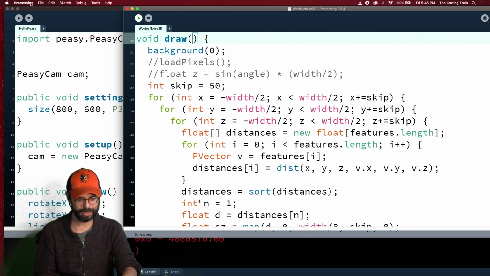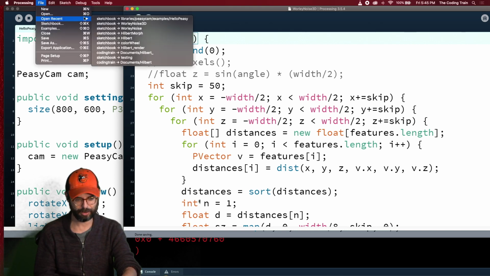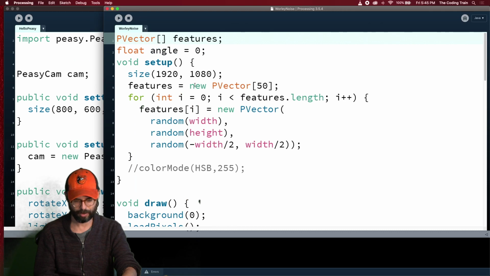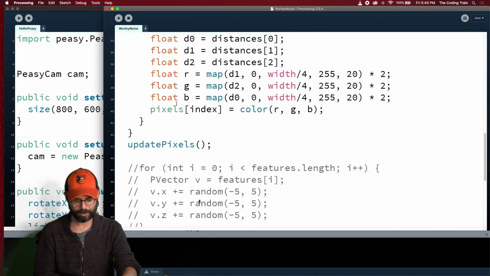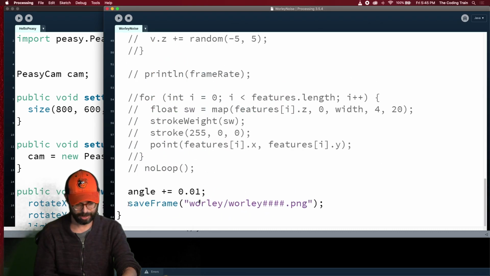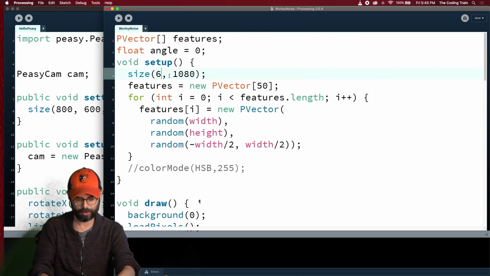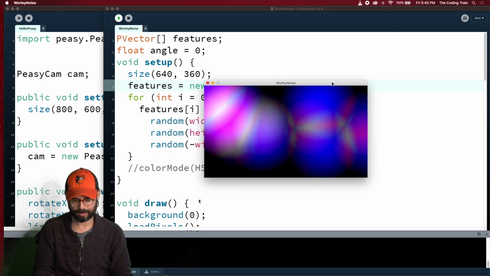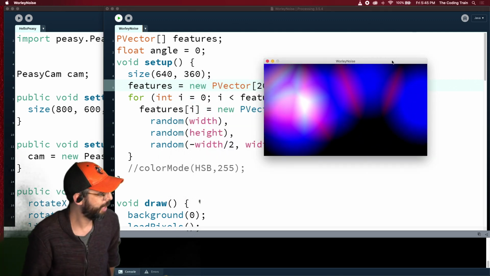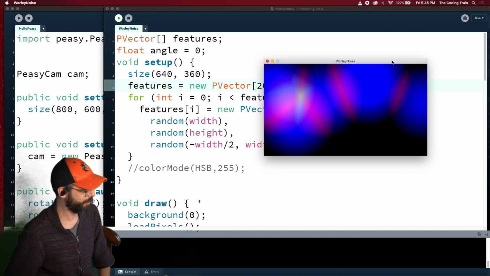So I will remind you. Let's go back to the original Worley Noise. I'm going to comment out the save frame function, and I'm also going to reduce the size down to like 640, 360, and let's just make 20 points. Yeah, there we go. So this is a nice version that will run in real time.